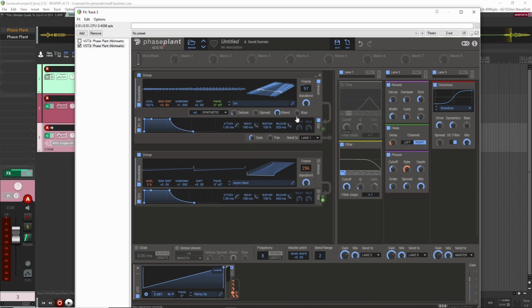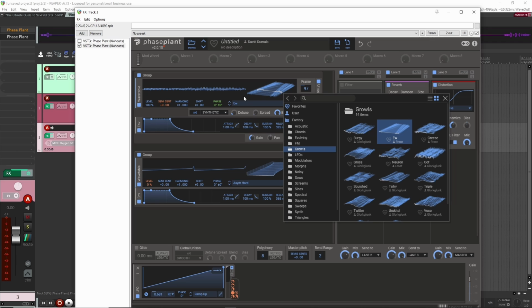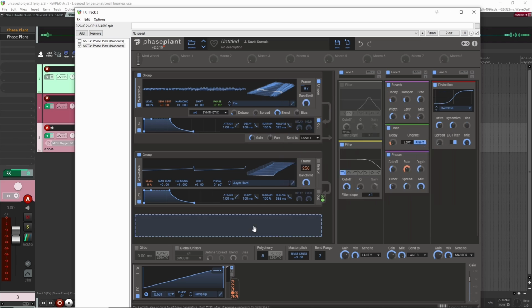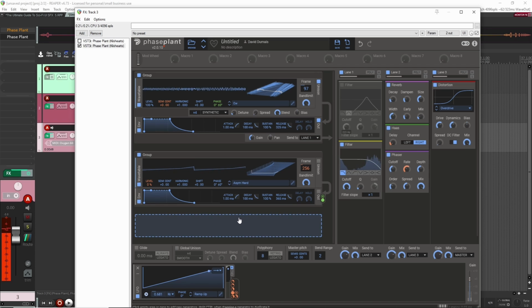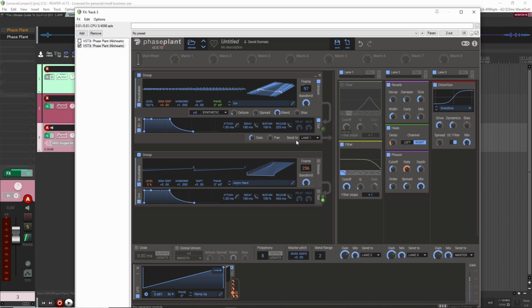All right, so let's have a look at this one here. All I did here is switch around the wavetables. So I put in here a wavetable from the growl folder, and this one in here is from the modulator folder. And here I'm just modulating this downwards instead of upwards, but it's basically doing the same thing because you're just going through the wavetable. Right, but you can get some cool sounds that way.